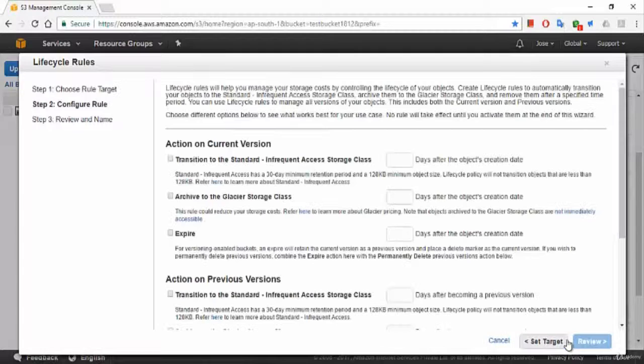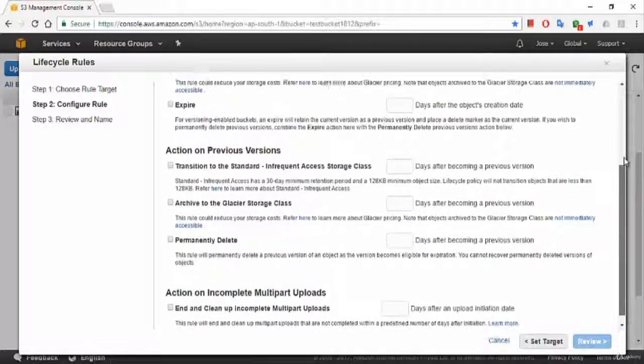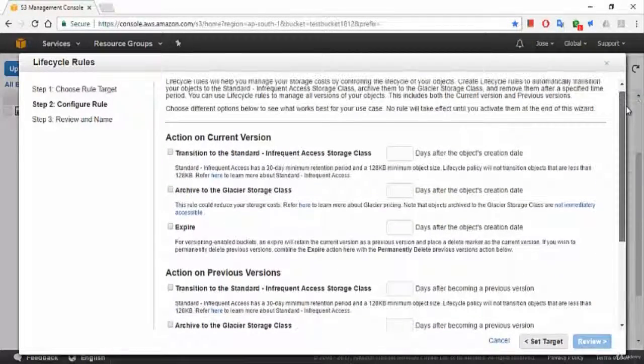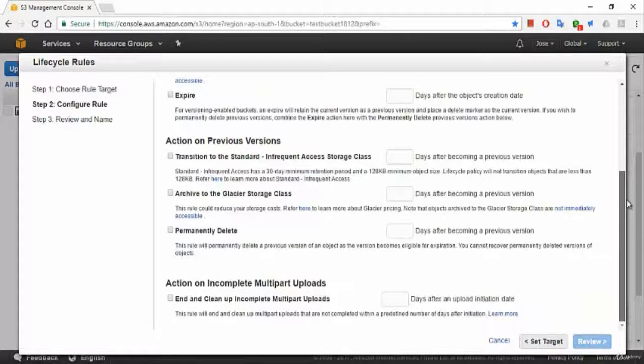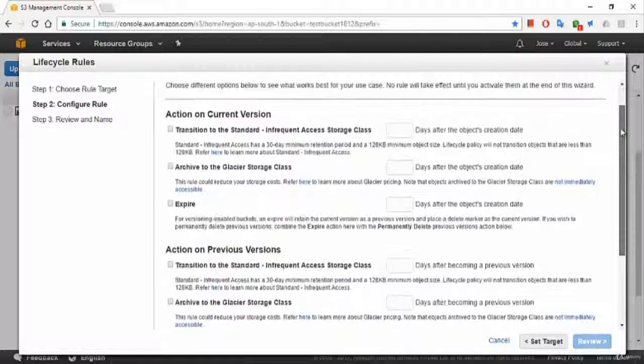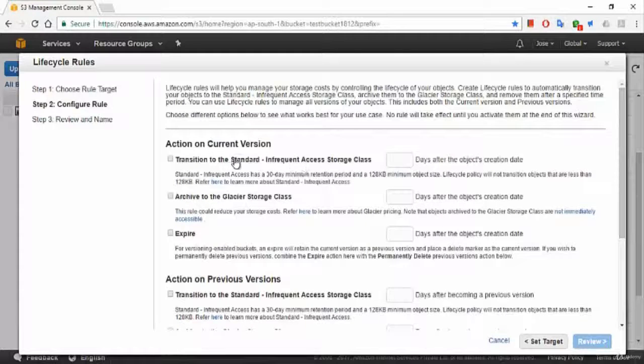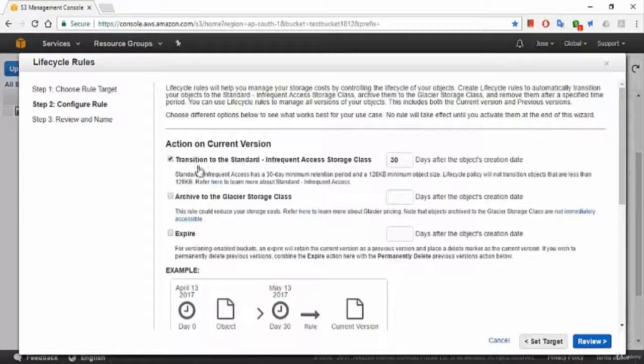Now the next step is to configure the rule. Here we have multiple options like action on current version, action on previous version, and action on incomplete multipart uploads. Depending on which files we want to apply this rule to, we can select these. However, in this case, I will go with action on current version. I'll click on the first rule.